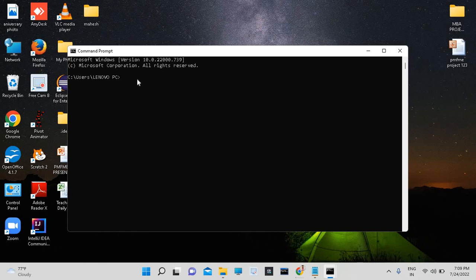Here we have to type java -version: java, space, hyphen, version, press enter. It's checking whether Java is installed in our system or not. So here it's showing Java version 1.8 is successfully installed in our system. See, Java SE Runtime Environment. If the message shows this, it means Java is successfully installed in our system.